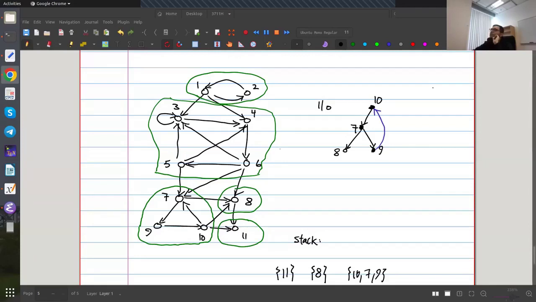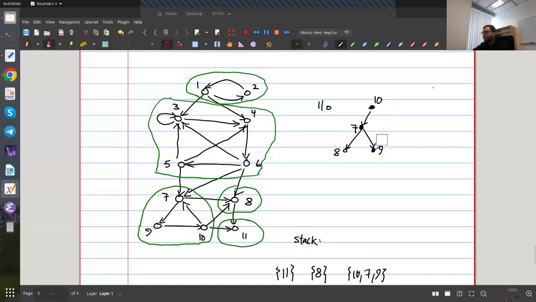Now, the question that I want to always answer from every node is this. Is there a path from this node to another node that appeared earlier in the stack? If there is a path from this node to another node that appeared earlier in the stack, then this node is not special. Otherwise, it is special. Okay, so here's how this would look like.